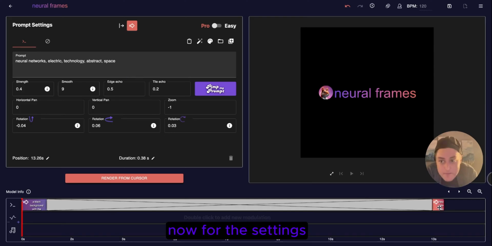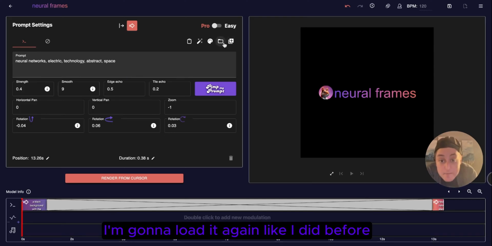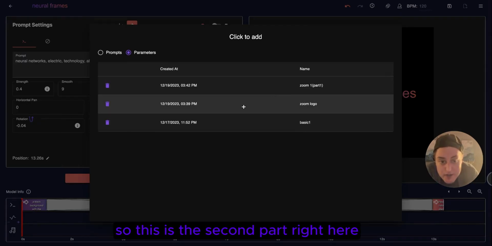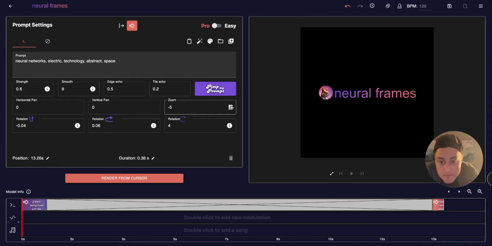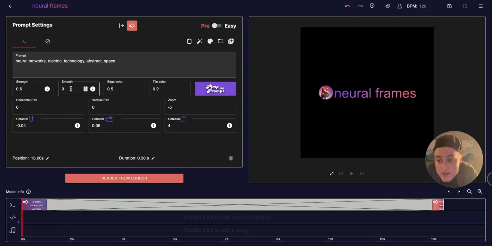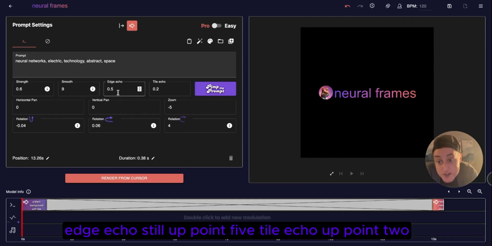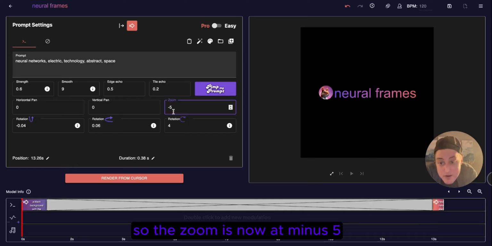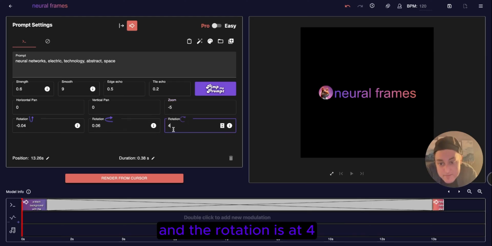Now for the settings. I'm going to load it again, like I did before. So this is the second part right here. Now you can see the strength is slightly increased. Smooth is still at 9, edge echo still at 0.5, tile echo at 0.2. The things that have changed is the zoom. So the zoom is now at minus 5, and the rotation is at 4.